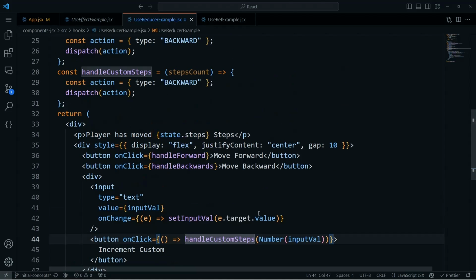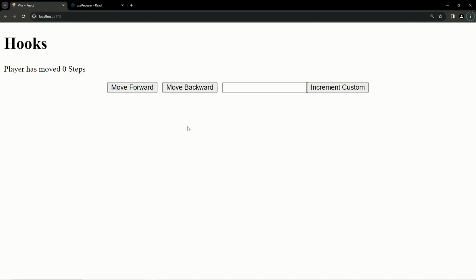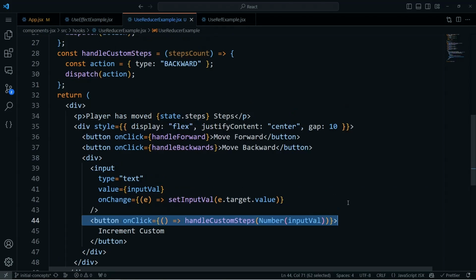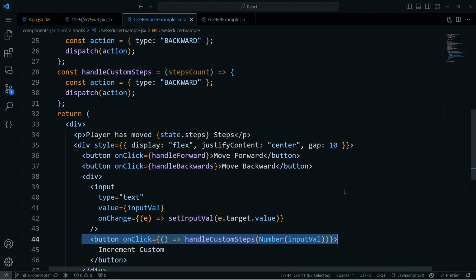So here you can see we have this button over there. You can see move forward, move backward, and we have increment custom. So for that we need to provide a value over there. So the value will get updated here, right? The value will get updated, and here we have the button. It should also work.